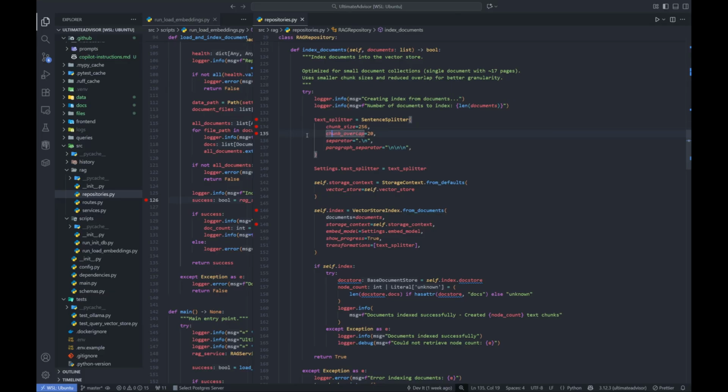Next, chunk overlap is set to 20. This means each chunk shares 20 tokens with the next one. So the end of each chunk and the start of the next chunk have some overlap. It helps maintain context between chunks. So why do we chunk? Because embeddings work best on smaller focused pieces of text rather than entire documents.